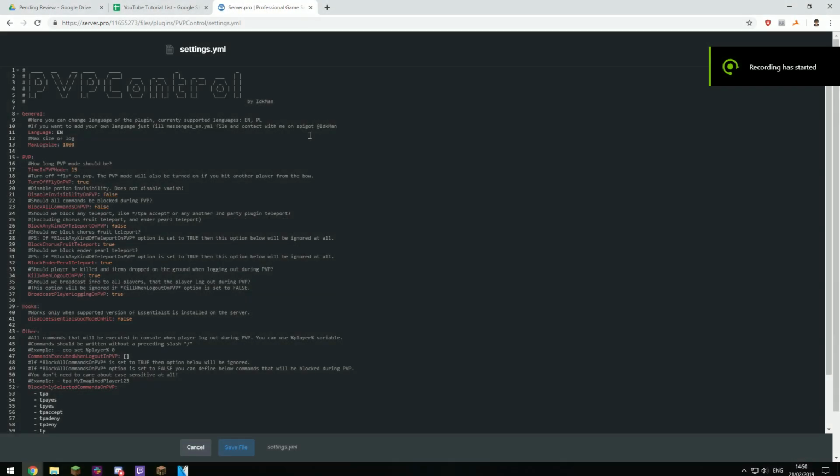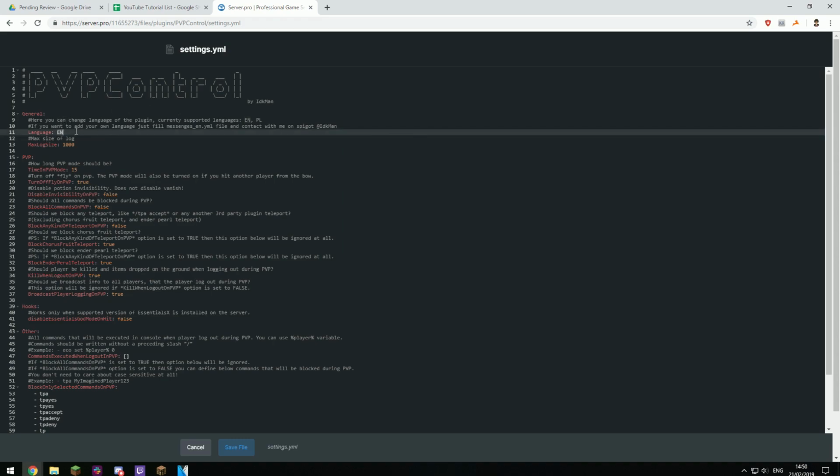So for this next bit, I'm going to run you through this live. Instead of doing a script for it like I have done for my previous parts of this video, we're just going to run through the config really quickly. So here we can change the language of the plugin. From the PVP section here, you can change how long it is in seconds that PVP mode has been enabled when you get hit. You can turn off fly on PVP, so if you're hit and you're flying, you'll stop flying. Disable invisibility on PVP, pretty straightforward.